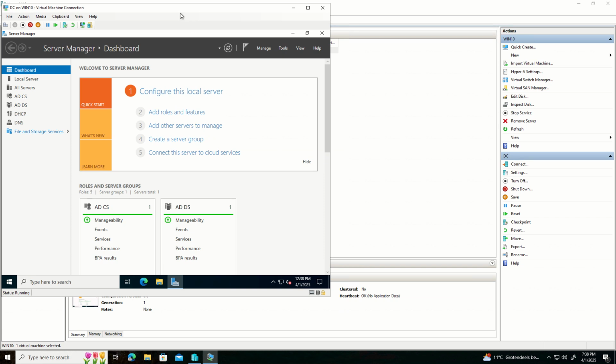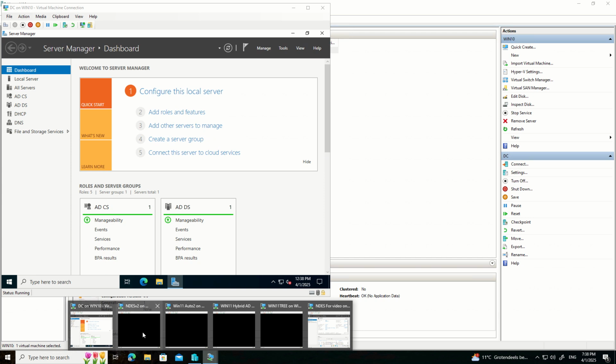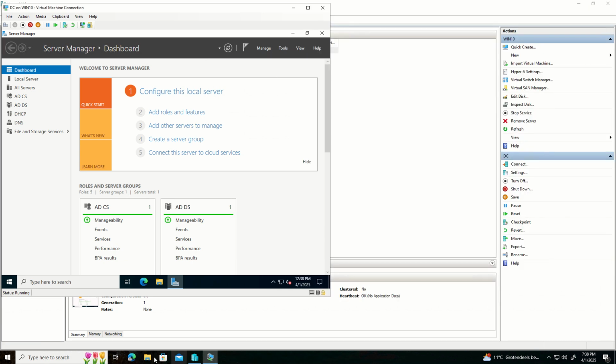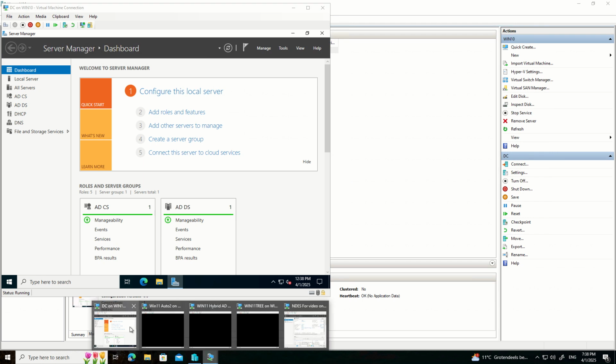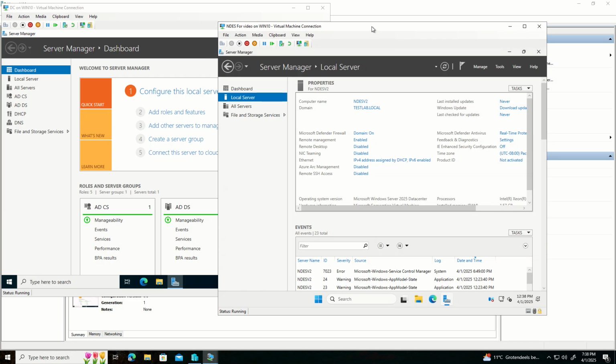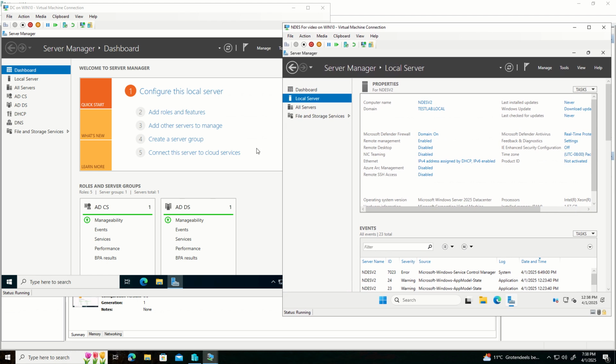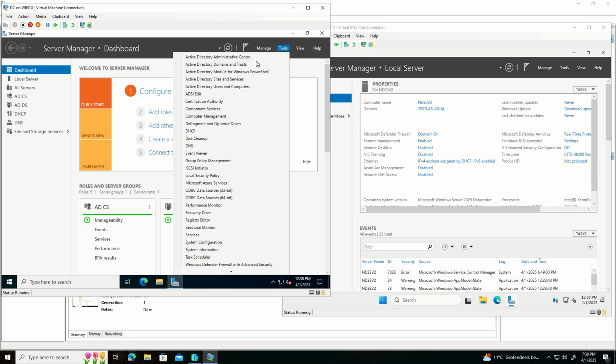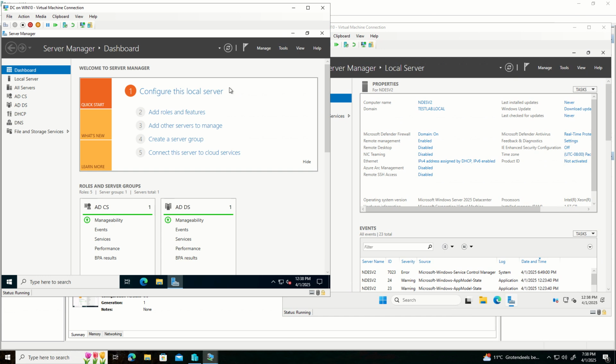I have my domain controller here, and I have the dummy NDES for this. No, this is the working one. I don't want to mess this one. And this is the one that I created for the purpose of this video, right? So on your domain controller, first you will need to create an account, a service account for these configurations, right?